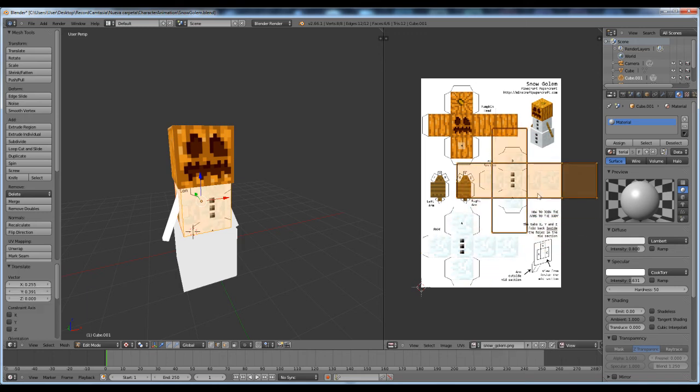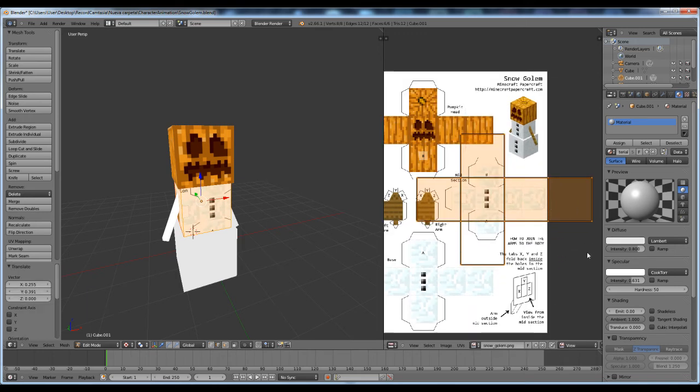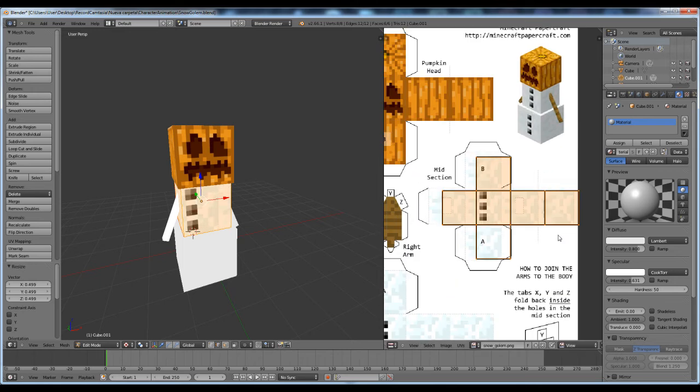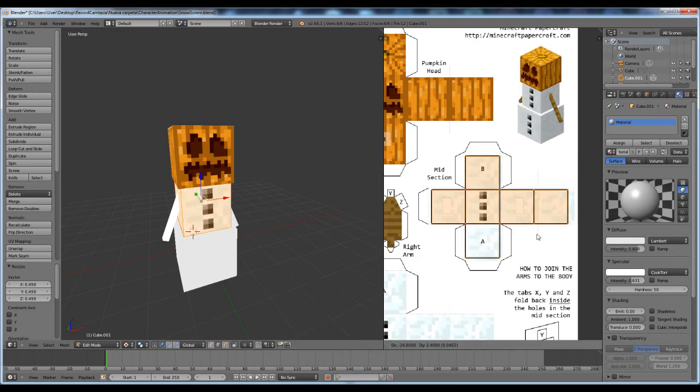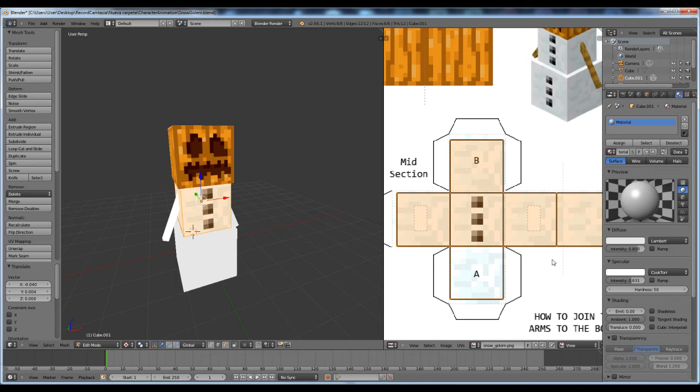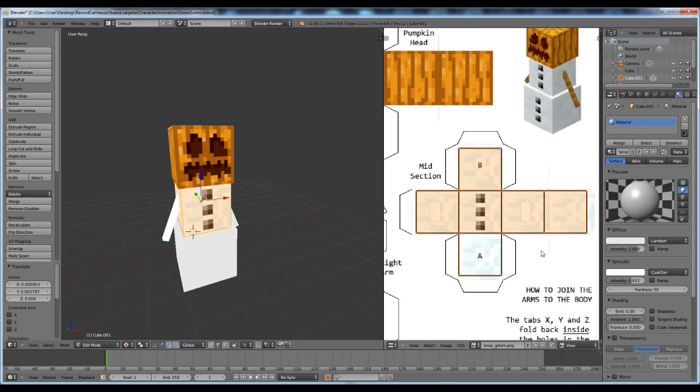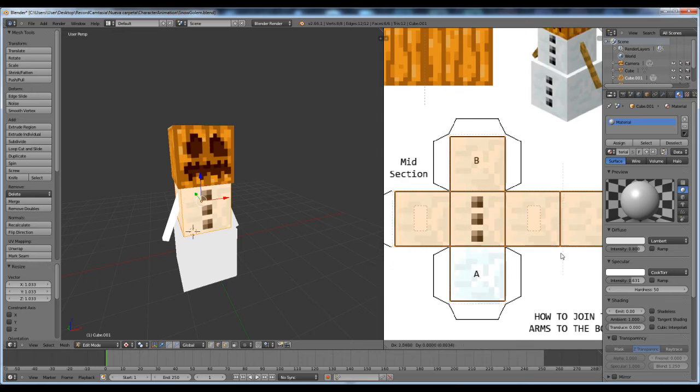We drag the plane object to the correct zone using the G key. And with the S key, we scale it. G, S, G.